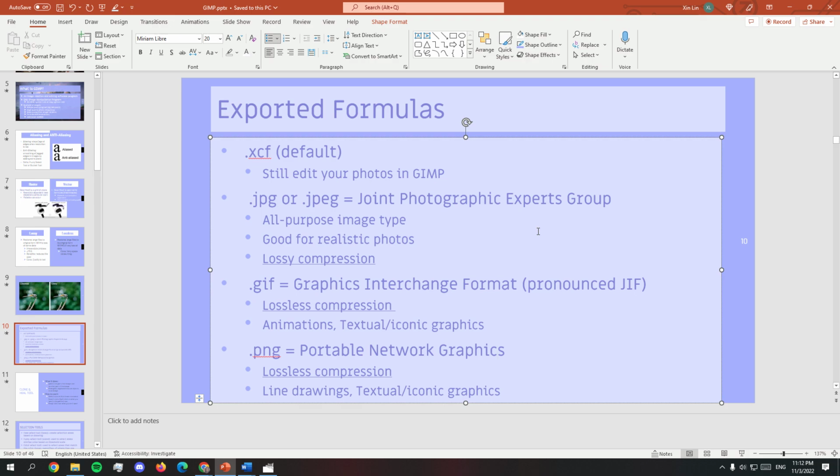But for something like PNG, sorry, it's called a portable network graphic, and it's a lossless compression, so it's more recommended for something like line drawings, or just something where you need the quality to be pristine and exactly what you made it from, like the original file.